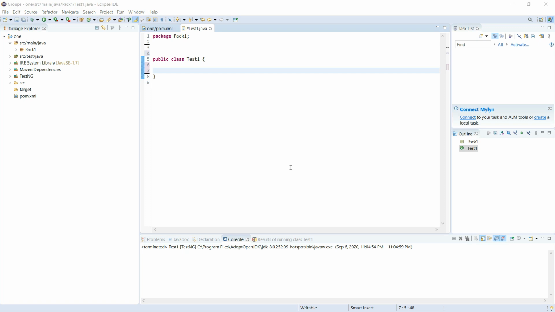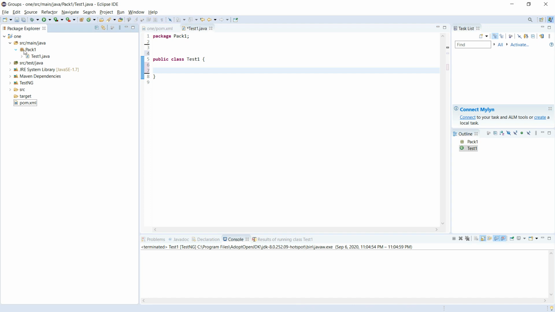So hi friends, today in this session we are going to discuss the importance of TestNG XML and how to execute only one particular method. So that we will discuss in this session. Initially I have created one package called pack, and I have created one class that is test.